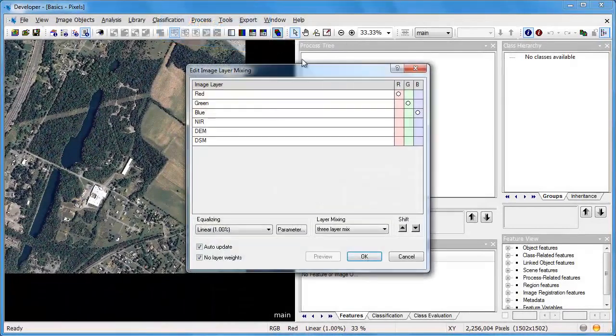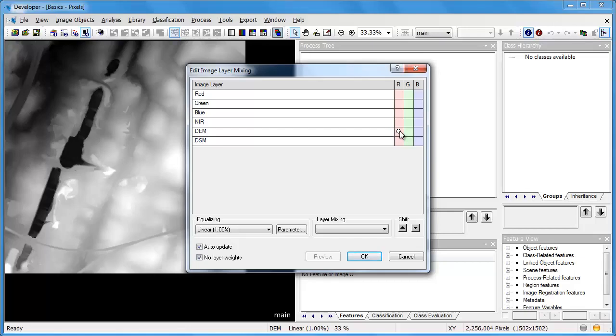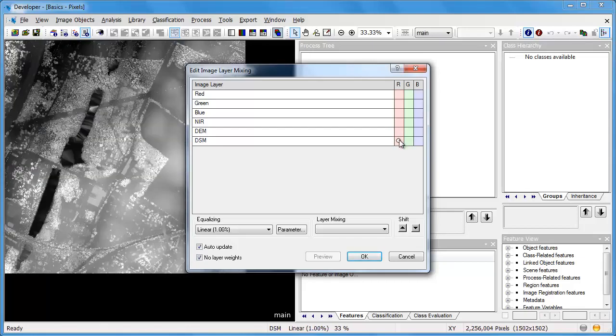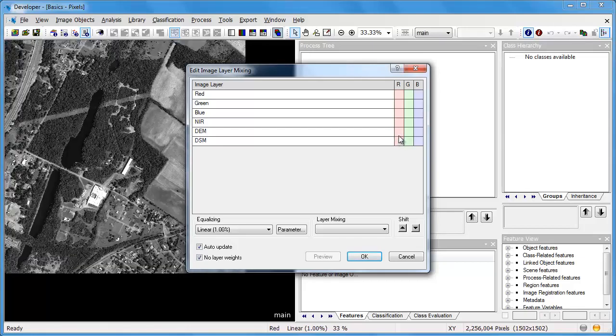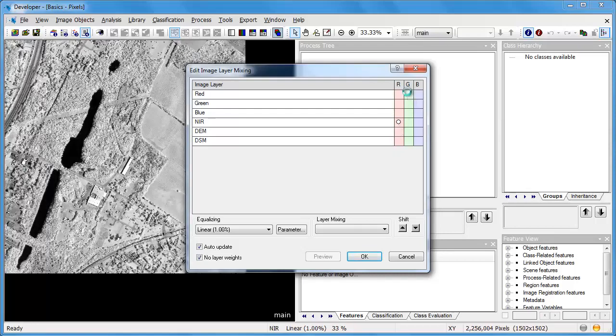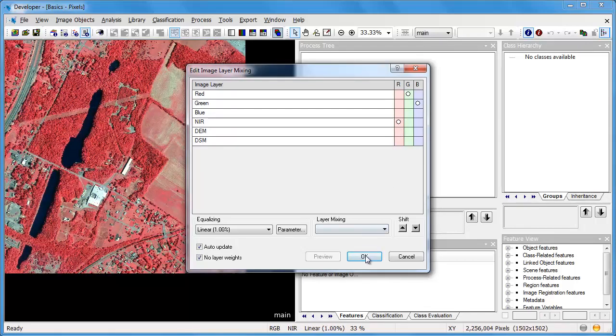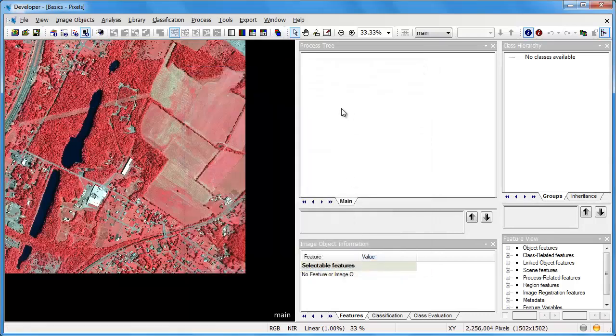Now we're going to edit our layer mixing. We're going to choose to display first the DEM just to make sure the data loaded correctly, and then the DSM. Finally, we'll assign the near-infrared band to the red color gun, the red band to the green color gun, and the green band to the blue color gun to create a color infrared composite.